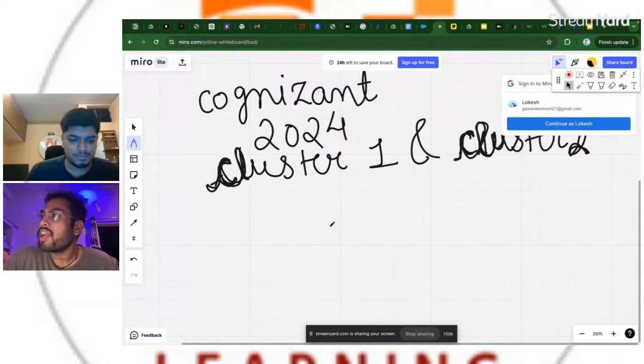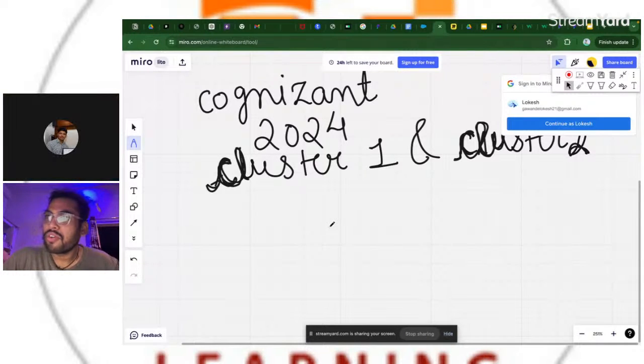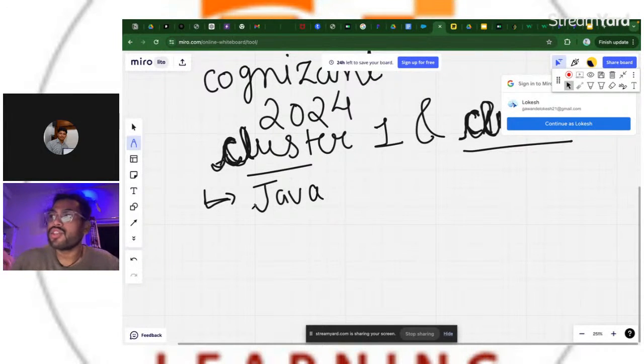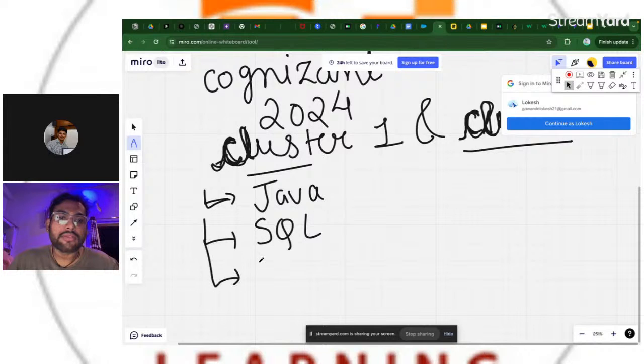Hello everyone, welcome back. From today onwards, we will be conducting the classes for the technical section of the Cognizant 2024 on campus examination. This year, Cognizant has changed its exam pattern and introduced two clusters, cluster one and cluster two. Cluster one is based on Java. There are three sections in cluster one: Java, SQL, and Web UI.